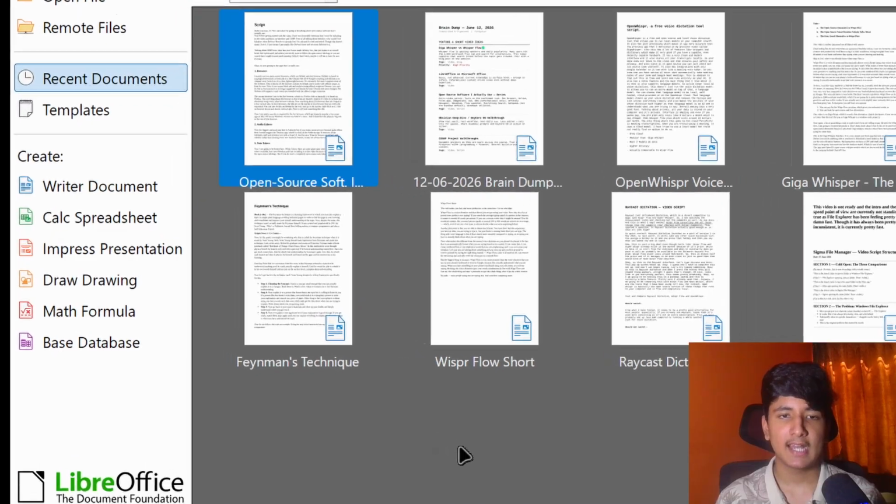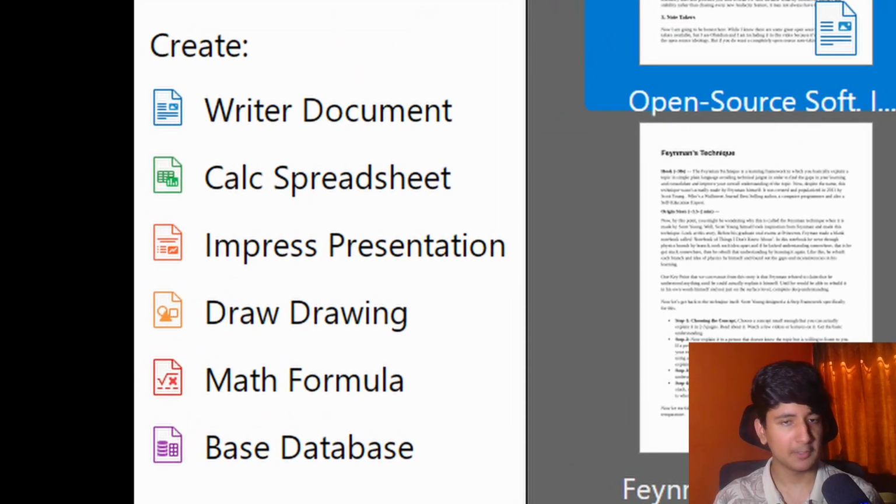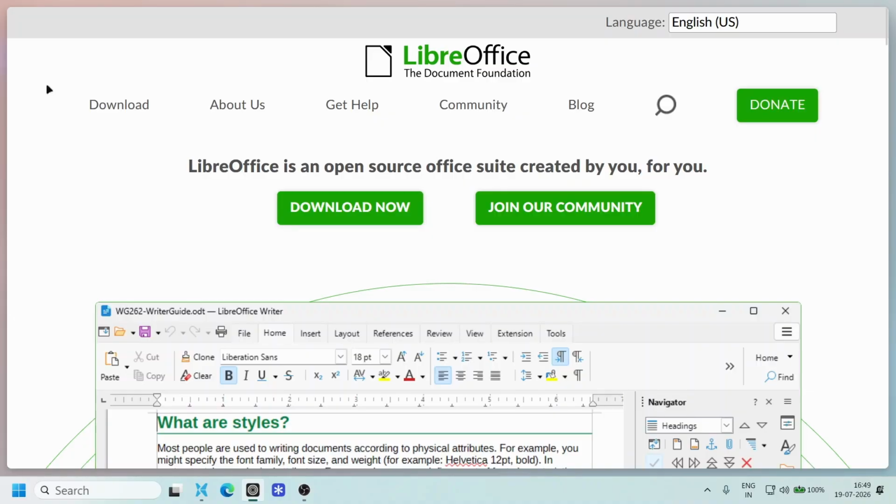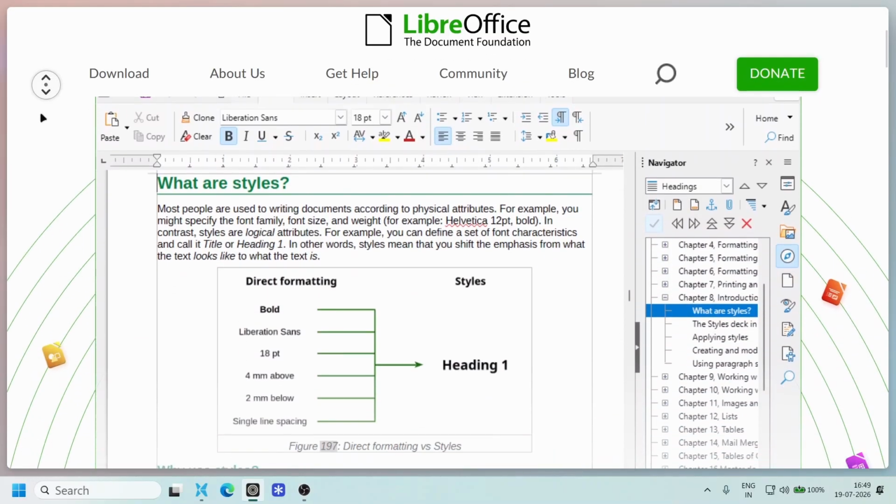The LibreOffice suite comes with 6 main apps: a writing app, a spreadsheet app, a presentation app, a drawing app, a math formula writing app, and a database app. So basically everything you will ever need from an Office suite, and it even has databases, and you can get it absolutely for free on their website.